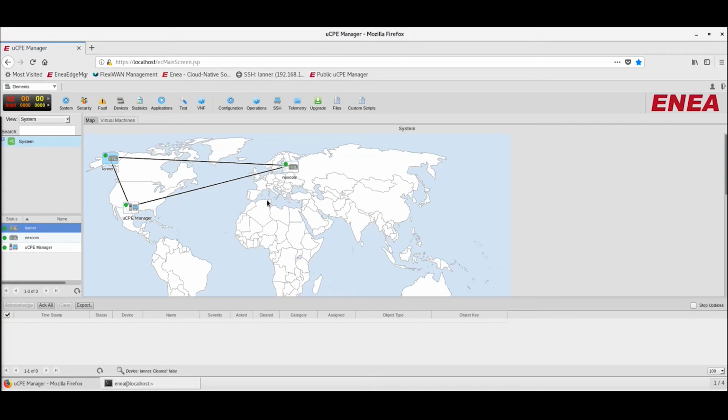The way the telemetry feature works is there is an agent running on these devices, which is gathering information and sending it back to the manager. And then we'll use Grafana to display the information. So let's take a look at the telemetry.